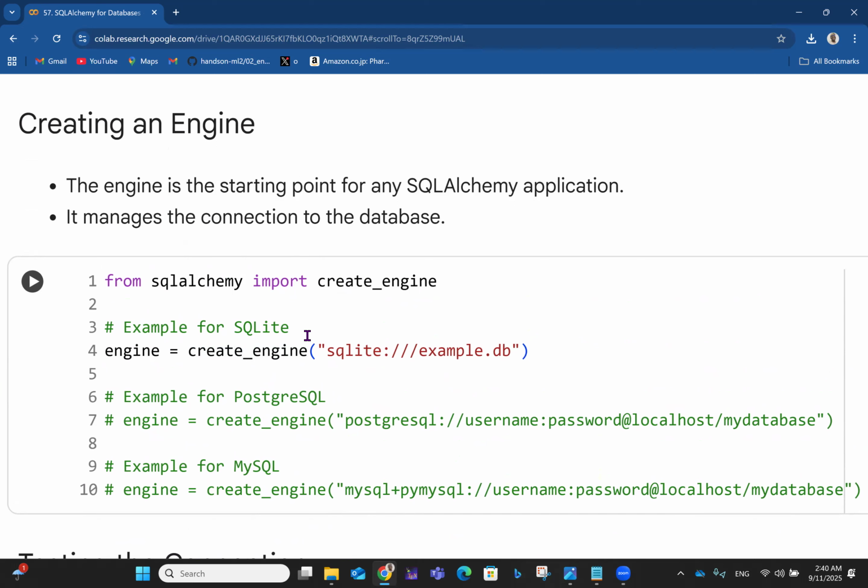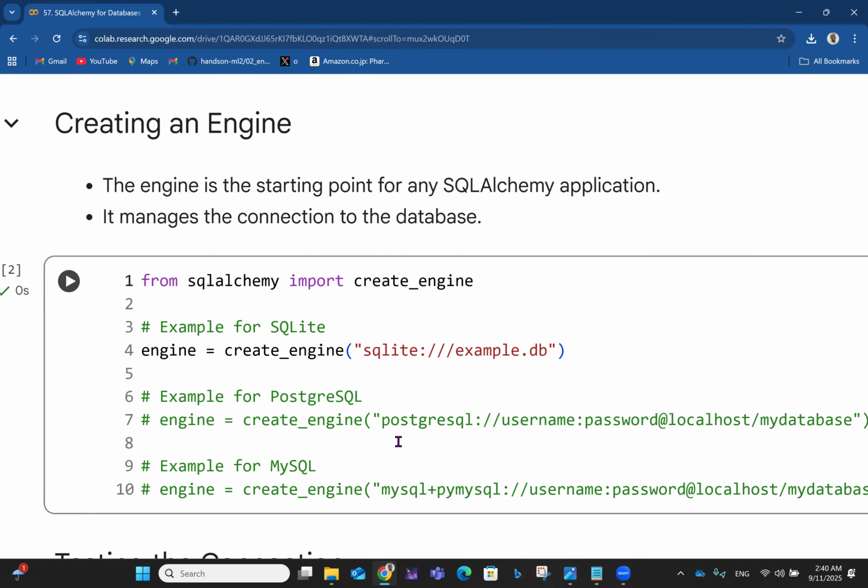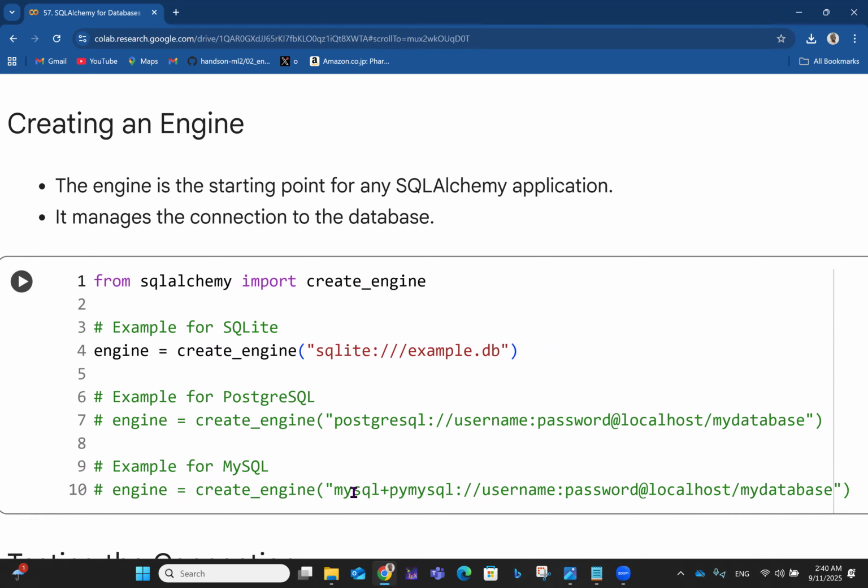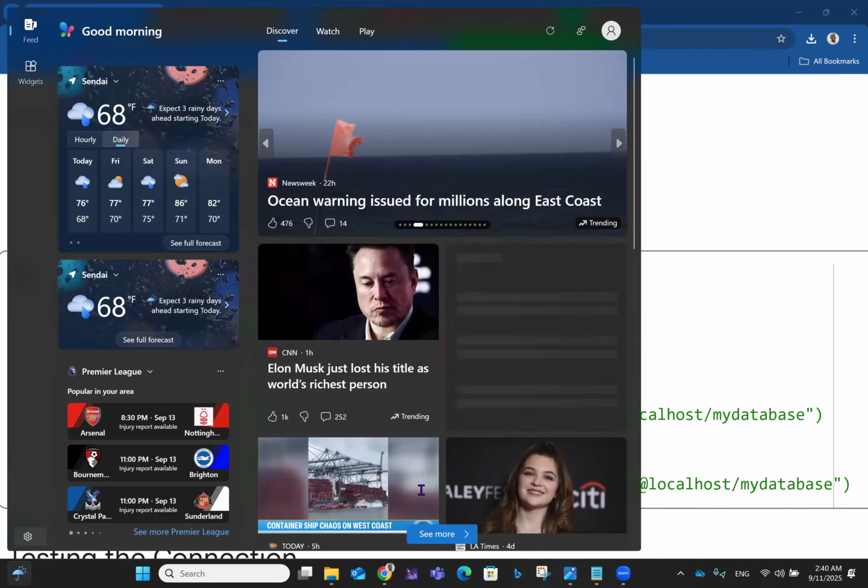Then example for SQLite. So if you're using SQLite, which I used a lot in the playlist for database SQL with Python, yeah. So example for SQLite engine is create_engine, then sqlite, then example.db. So the engine will be attached to this database, example.db. So I can just run this now. So if you're using PostgreSQL, you can use this. It's all done. If you're using MySQL and PyMySQL, you can have that too.